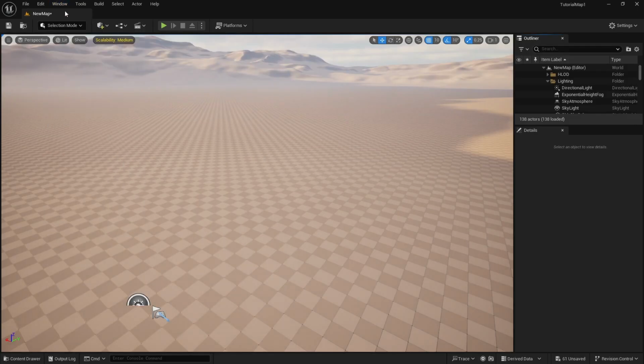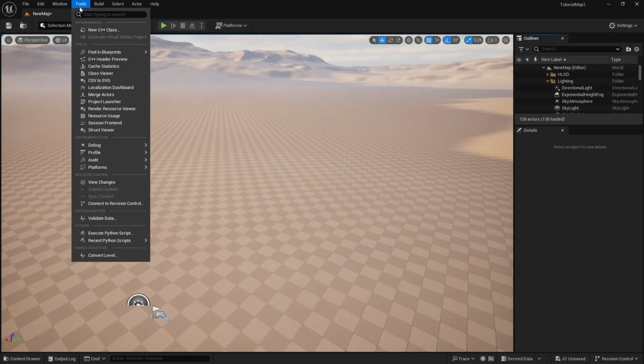Now moving on, let's come back to Tools. Tools is a little bit more advanced. There's some crazier stuff in here that most people are not going to need, but there is a lot of powerful things here to use to check out different aspects of your game.